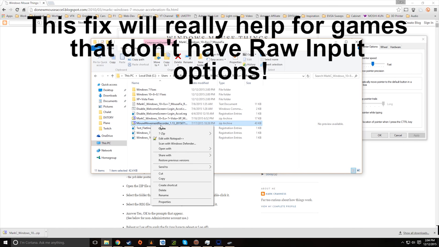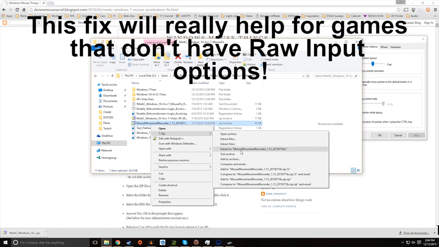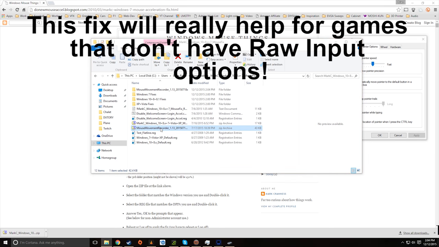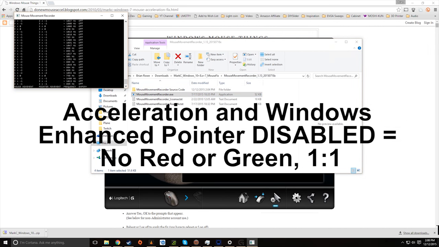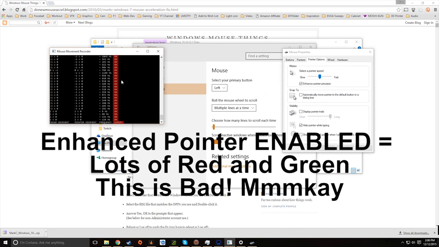One very telling test you can do is use the included mouse movement recorder.exe file, which shows you how your input is being translated into cursor movement on screen. You can do this before you go ahead and do the registry edit, and anytime you see green or red, that means you're not getting one-to-one input. You can also do this when you have a particular game launched to see what type of acceleration it might have turned on, or in your mouse software, or you can turn on the enhanced pointer setting in Windows just to see what type of effect it has.